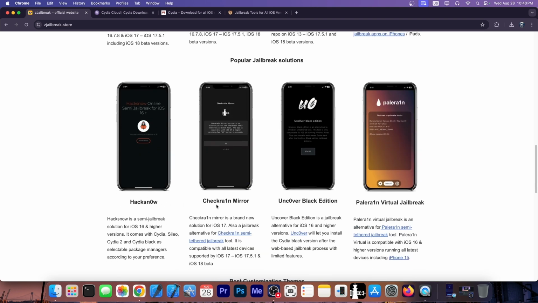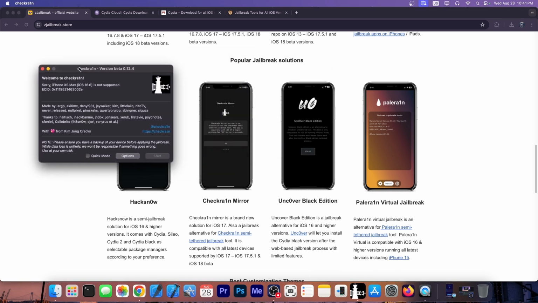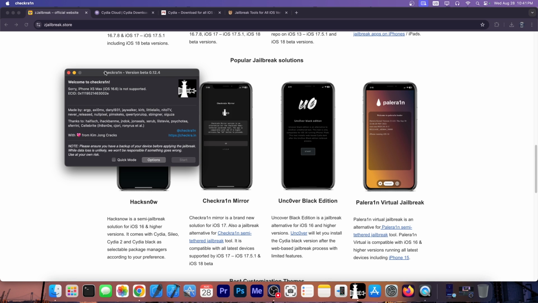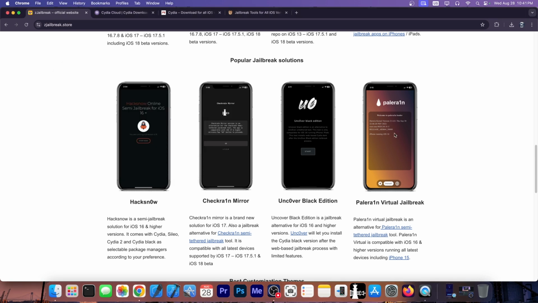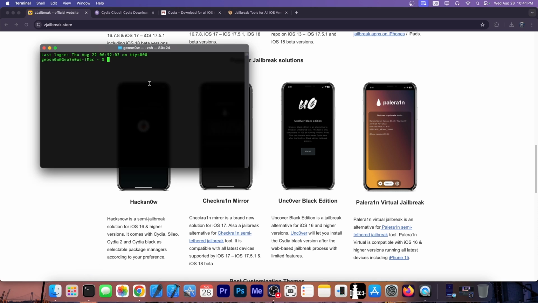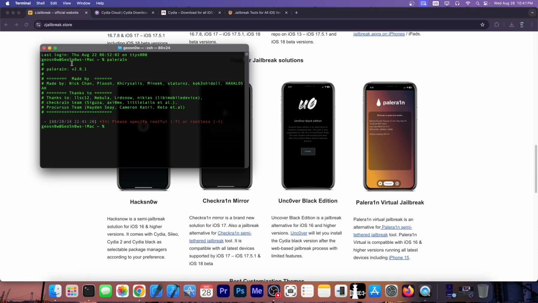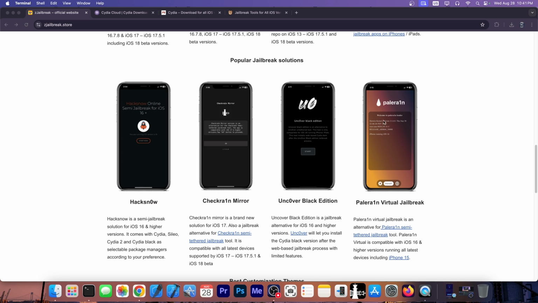Then you have Hacksnow and Checkrain Mirror. Then you have Pelrain Virtual Jailbreak. Now, something you should know about these, Checkrain is indeed a real jailbreak, but it's an actual application for macOS or for Linux. You can't run that on the phone like they have in here. And the same thing applies for Pelrain. Pelrain is a terminal application you run like this. As you can see, that's how you run Pelrain, so it's not possible to have it like this on the phone. Those are all fake.